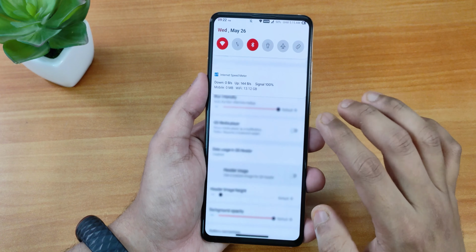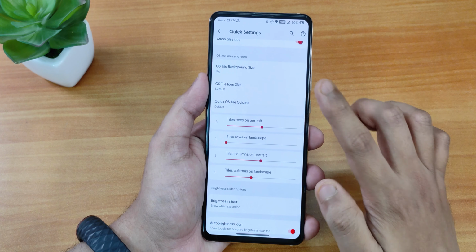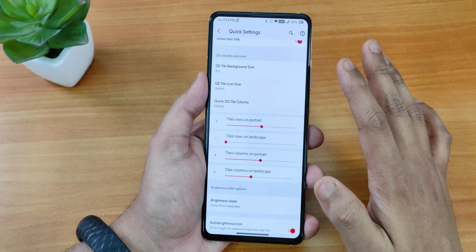Then we have the data usage and stuff. Then we have the background opacity and the battery percentage you can change from here. Then we have the battery estimates and stuff for the quick setting panel. And also we have the quick setting background size, the icon size, etc.